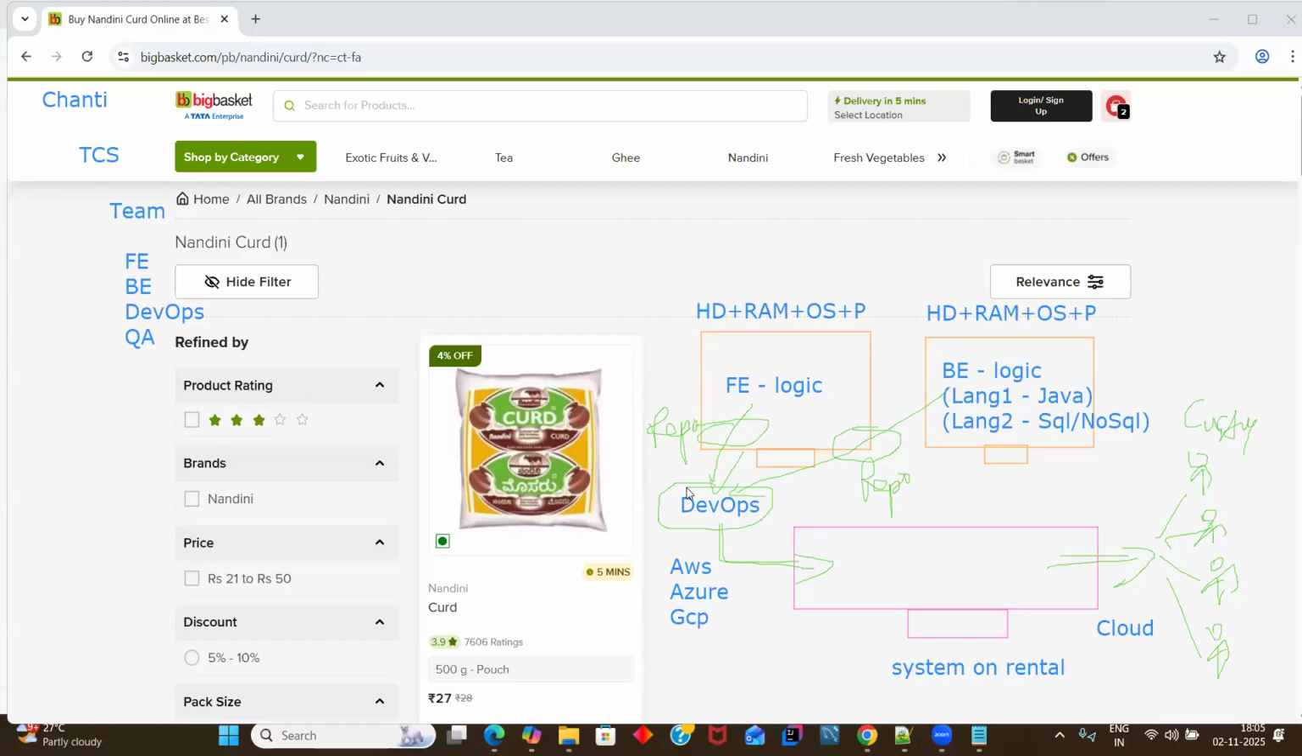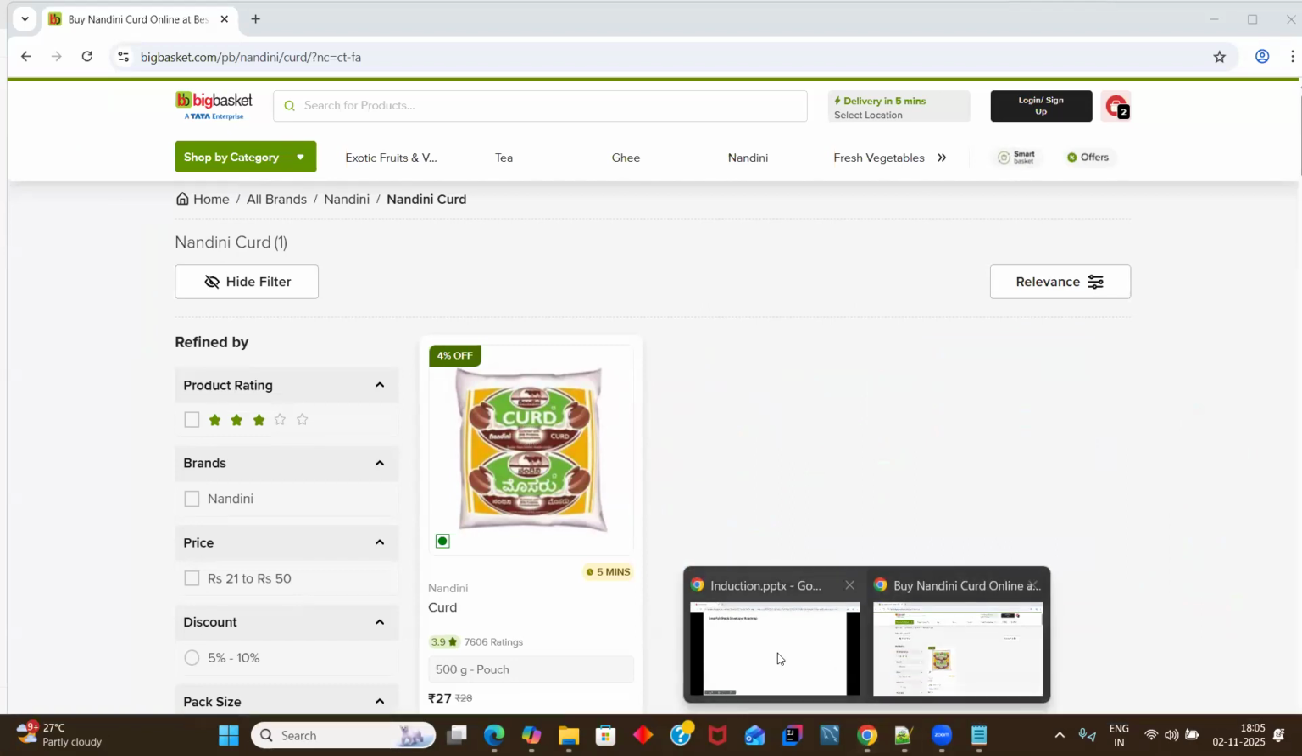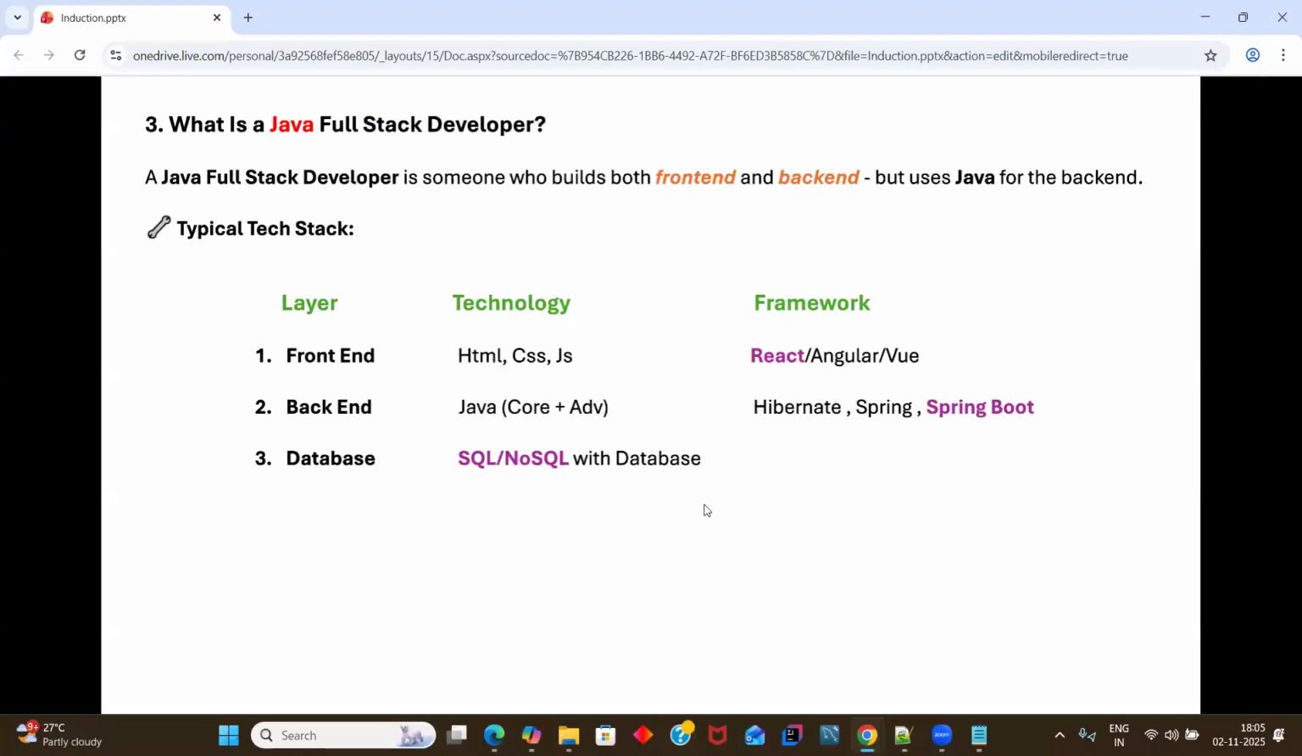Okay. So guys, I'm done with this. Whatever I targeted today, I think I covered it all. So maybe I'll quickly go through and show you the summary. This is what I have explained.